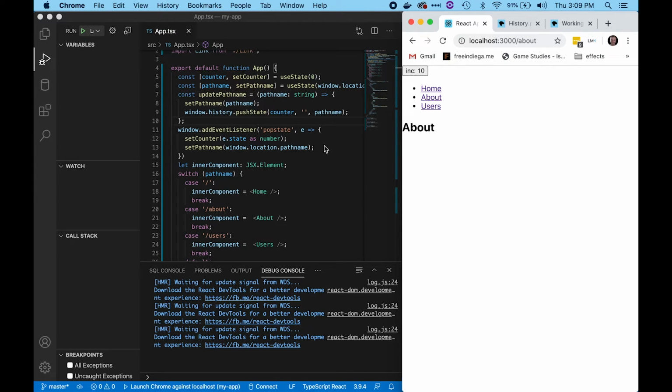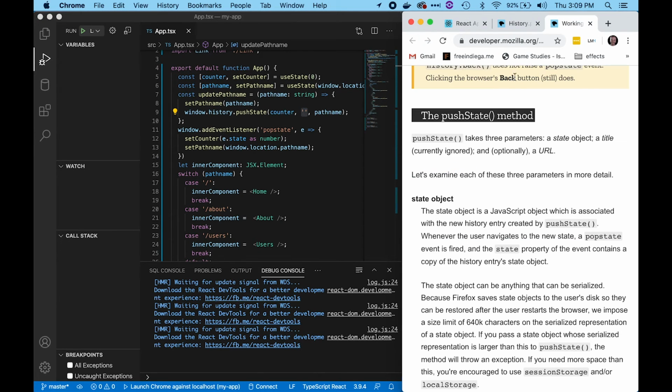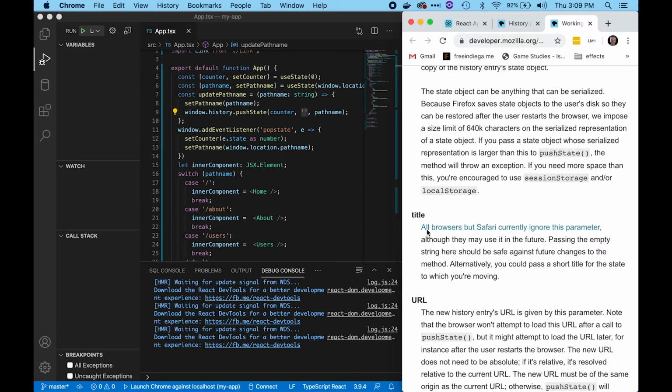So honestly, I'm a little hard pressed to think why you'd want to use that, but I'm sure it's very useful to some people, and that's what pushState is. Yeah, so this guy is just called title. Funny thing about that, all browsers but Safari ignore it. They might use it in the future, but I guess the basic idea is that you can call this like your counter, and then if you want to get the state, somehow you can get the state from, it's like the key of the key value, I guess. I don't know. I don't even really know what I'm talking about.